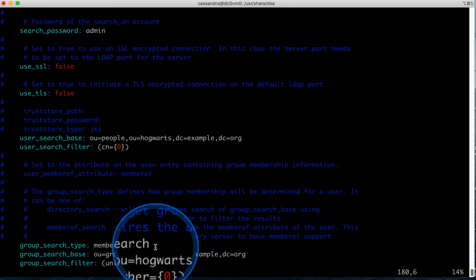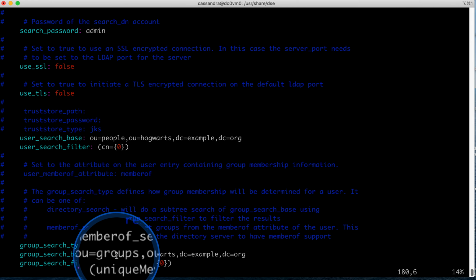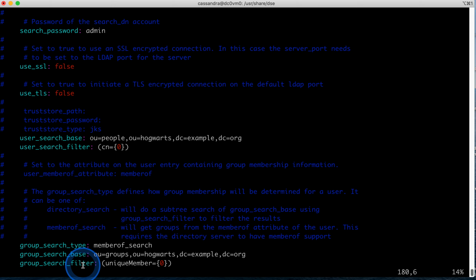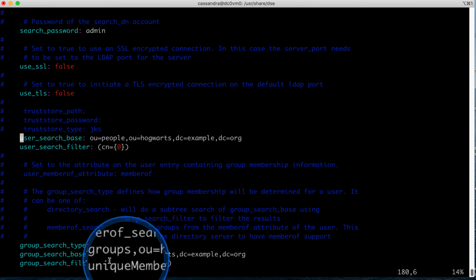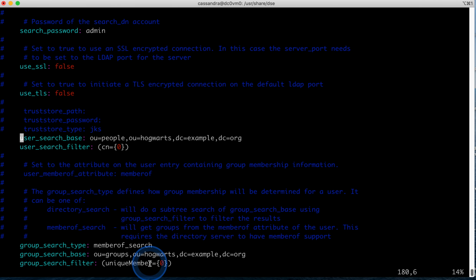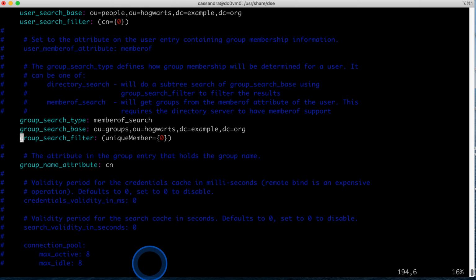Similarly, when we are searching for group memberships, we're configuring that we need to look for the member of a group, and that starts with getting all the groups under groups, Hogwarts, DC.org, and the parameter that we're going to use within each group object is the unique member parameter, which if it lists our user, then of course that's the association that is being made. And that is it for this demo.